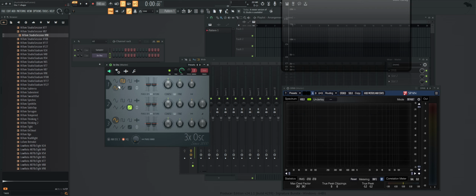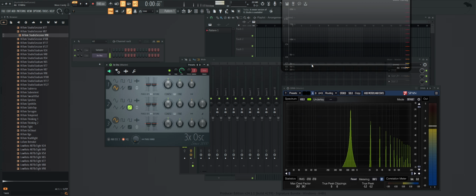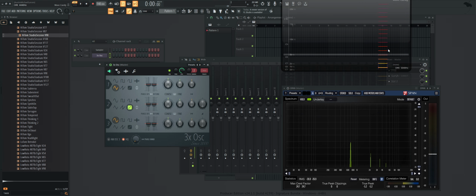And then triangle is kind of similar to those two, but even less frequency content. And I don't really mess with this. This is in some old school oscillators.